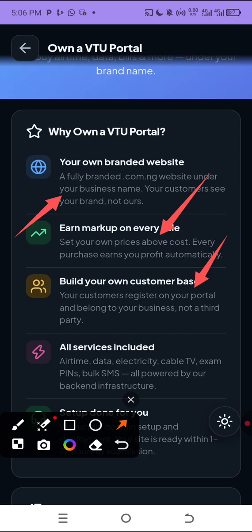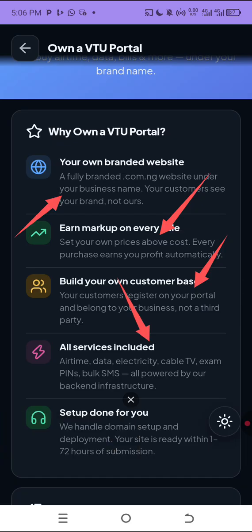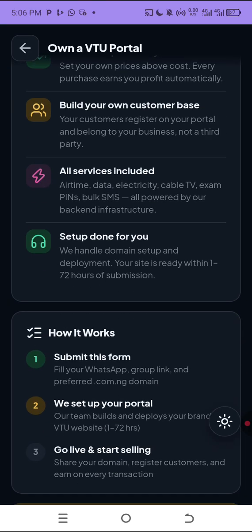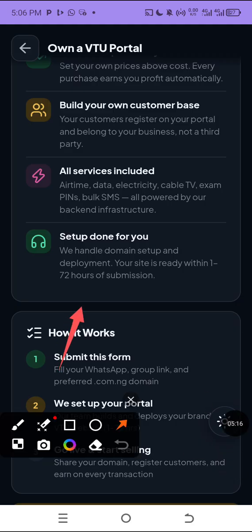Okay, now all services are included: airtime, electricity, cable, a lot of things. I'm going to show you an example so you can actually understand what we mean when we say every service is included. Setup is done for you. We handle everything. We handle every development on this project. Within 72 hours we'll be in business.